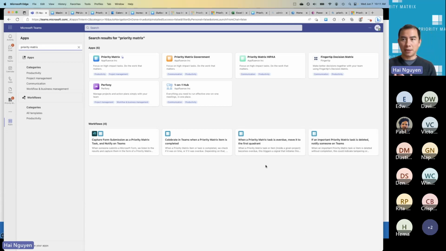So you can think of an if this, then that scenario, which means, for example, you can see here, if there's a Microsoft form submission, create a task in Party Matrix, or celebrate when a task is completed, or when a task is overdue, move it to quadrant 1. So, people have questions all the time, which is, hey, I've created a task in quadrant 2, 3, 4, but now it's overdue. Can the system automatically move it to quadrant 1?